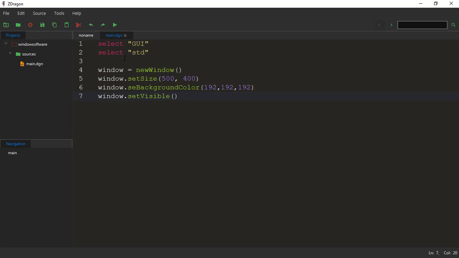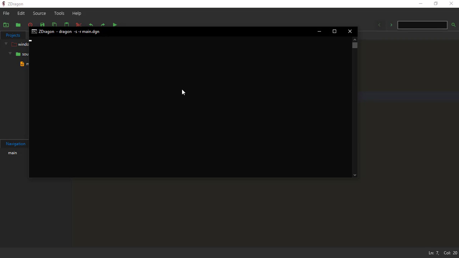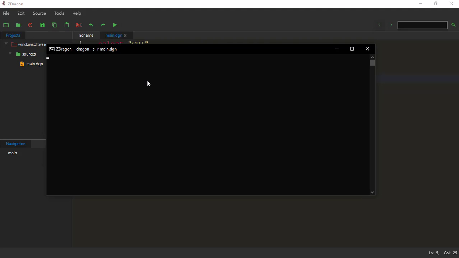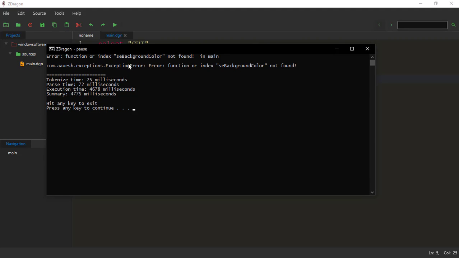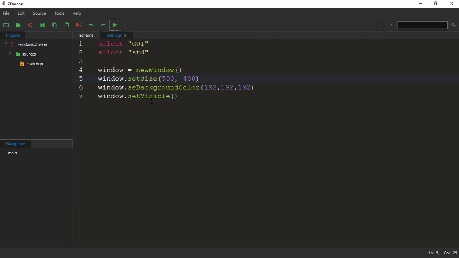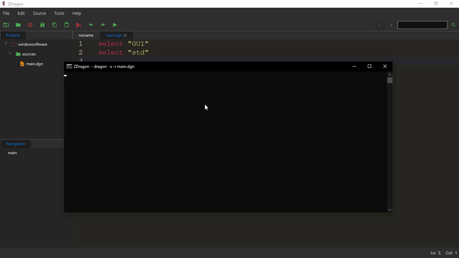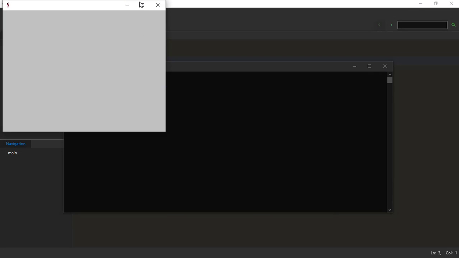And then let's check. Now remember to save your program. Then click Shift F6 in order to run it. Okay, fine, it says background color not found. Okay, we forgot a T there. Save and run it again, and we should have it. So there I can maximize it, I can close.